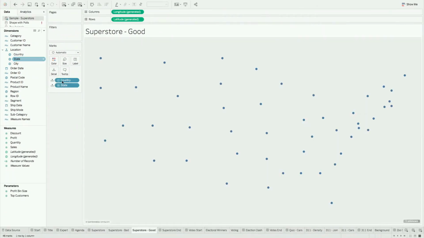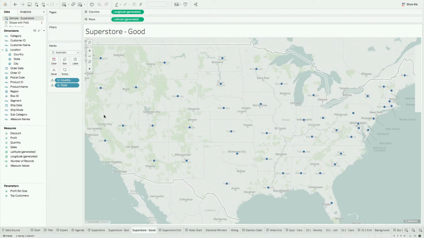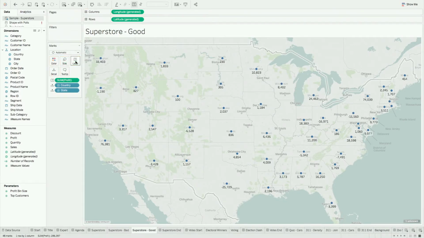So I'm going to double-click state, and right away you get this point map, just one click. You'll notice up here on rows and columns, it puts these longitude and latitude fields. These are just generated by Tableau. This isn't required in your data set. And then down here on the marks card, you can see the country and state breakdown. So I'm going to add the profit to the label. So just 2 clicks to a really bad map.